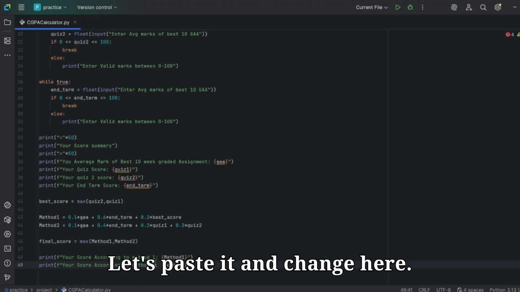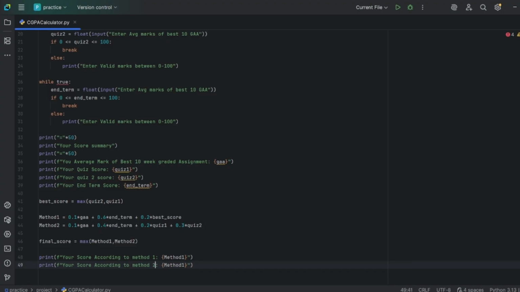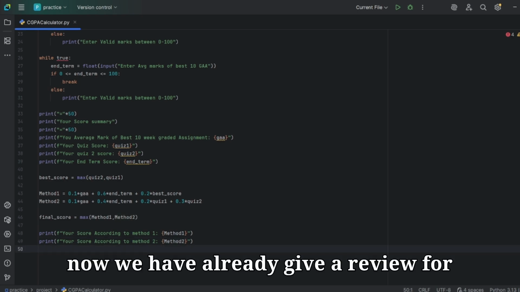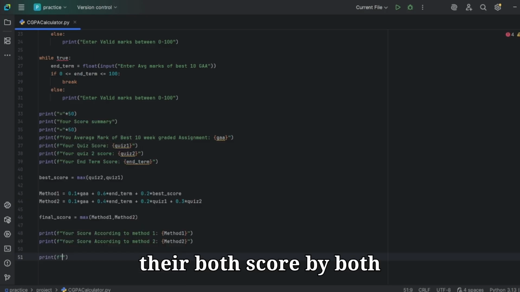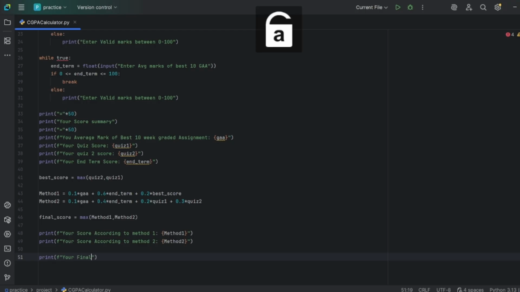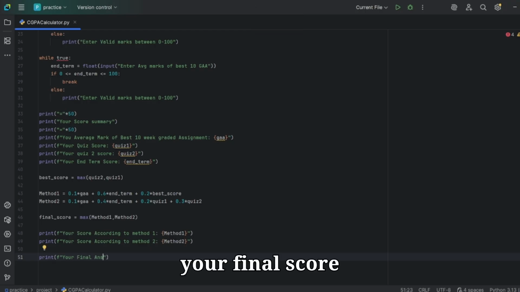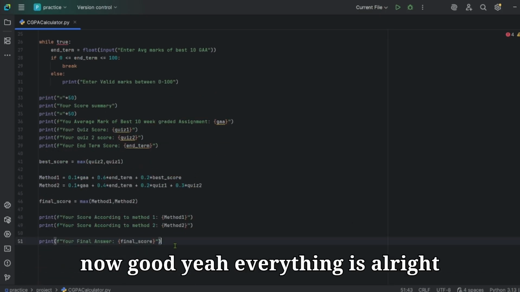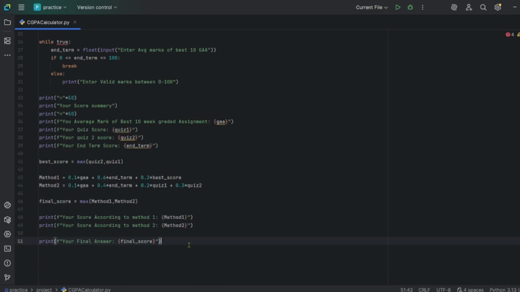Let's copy paste it and change here too. Now we have given an overview of their score by both methods. Let's print the final score: your final score, and it will give the best score. Let's see if everything is good in our code. Yeah, everything is all right.